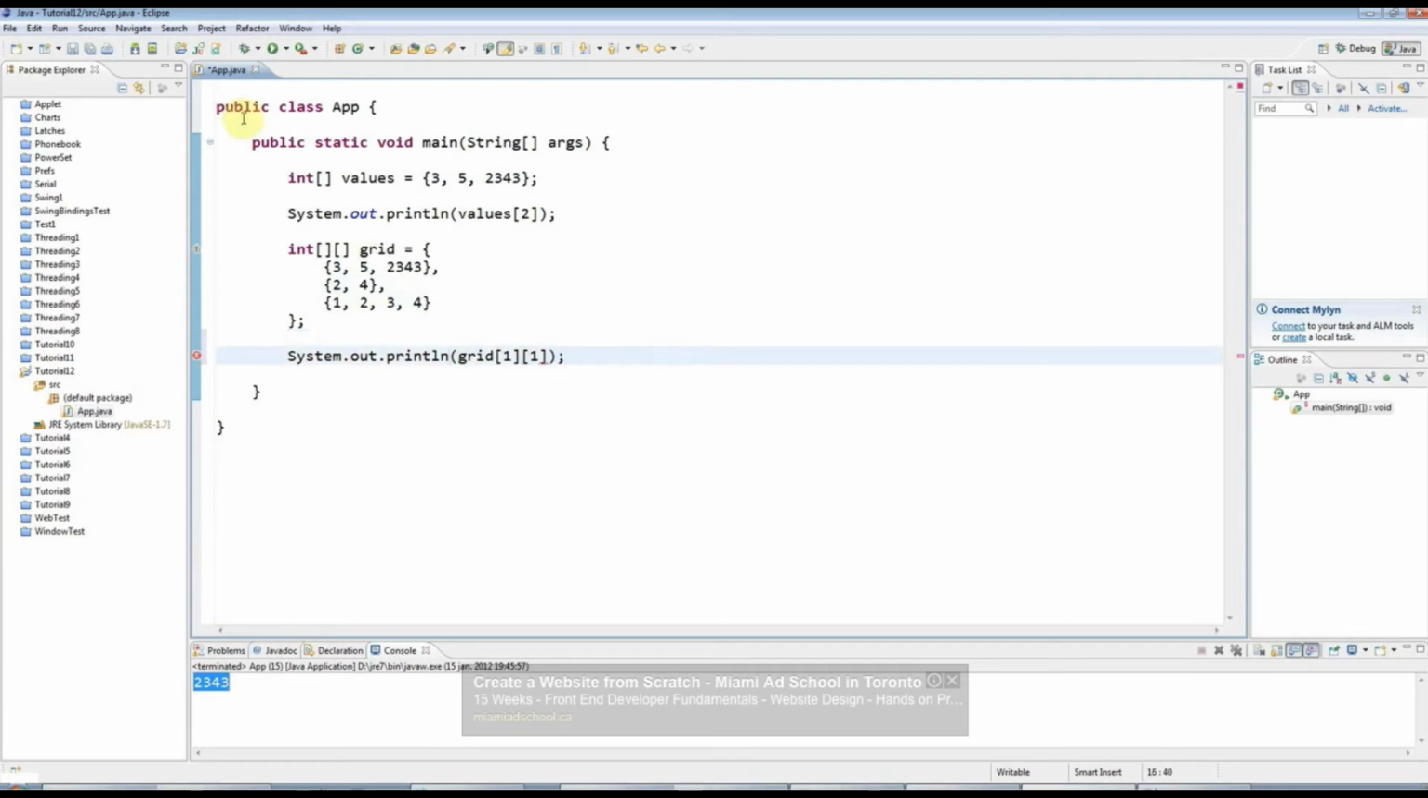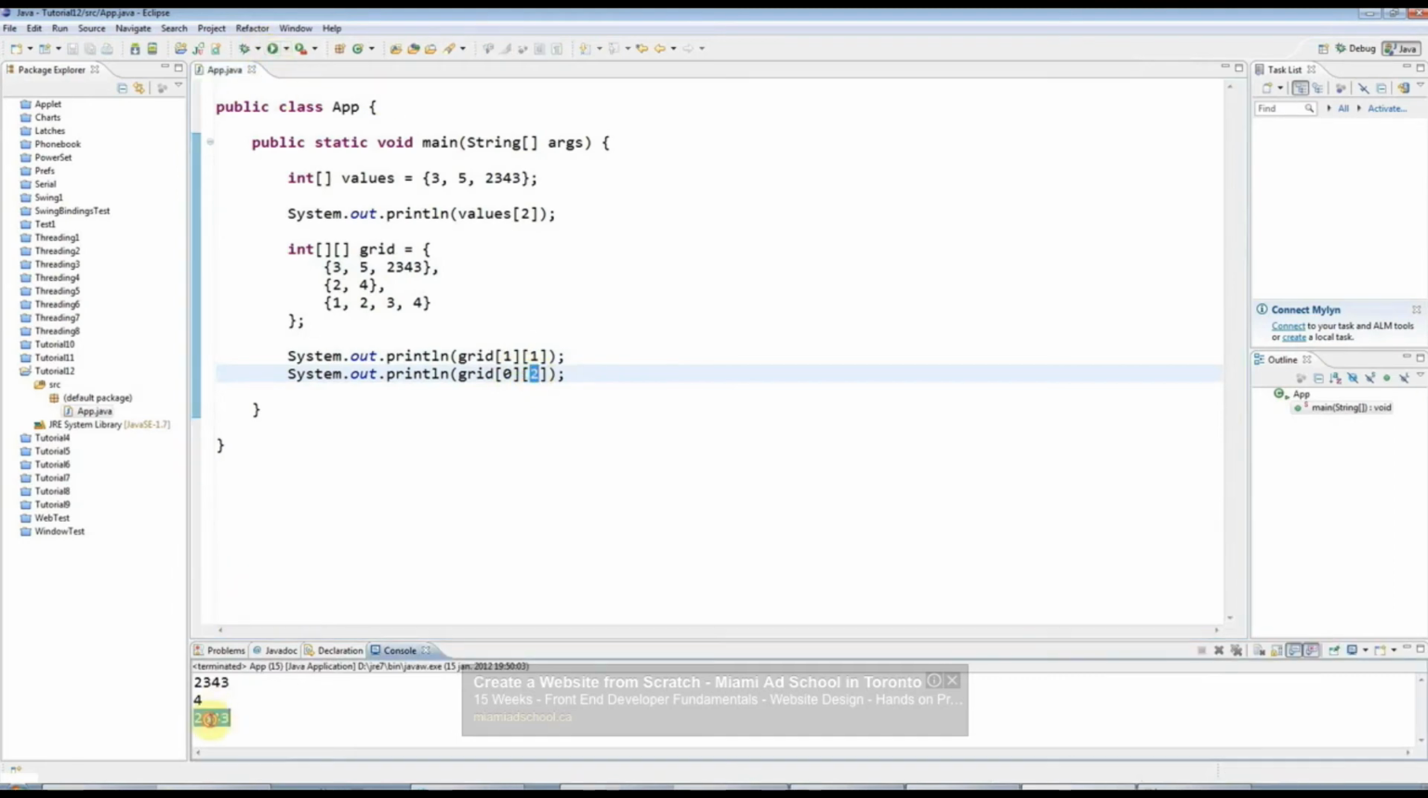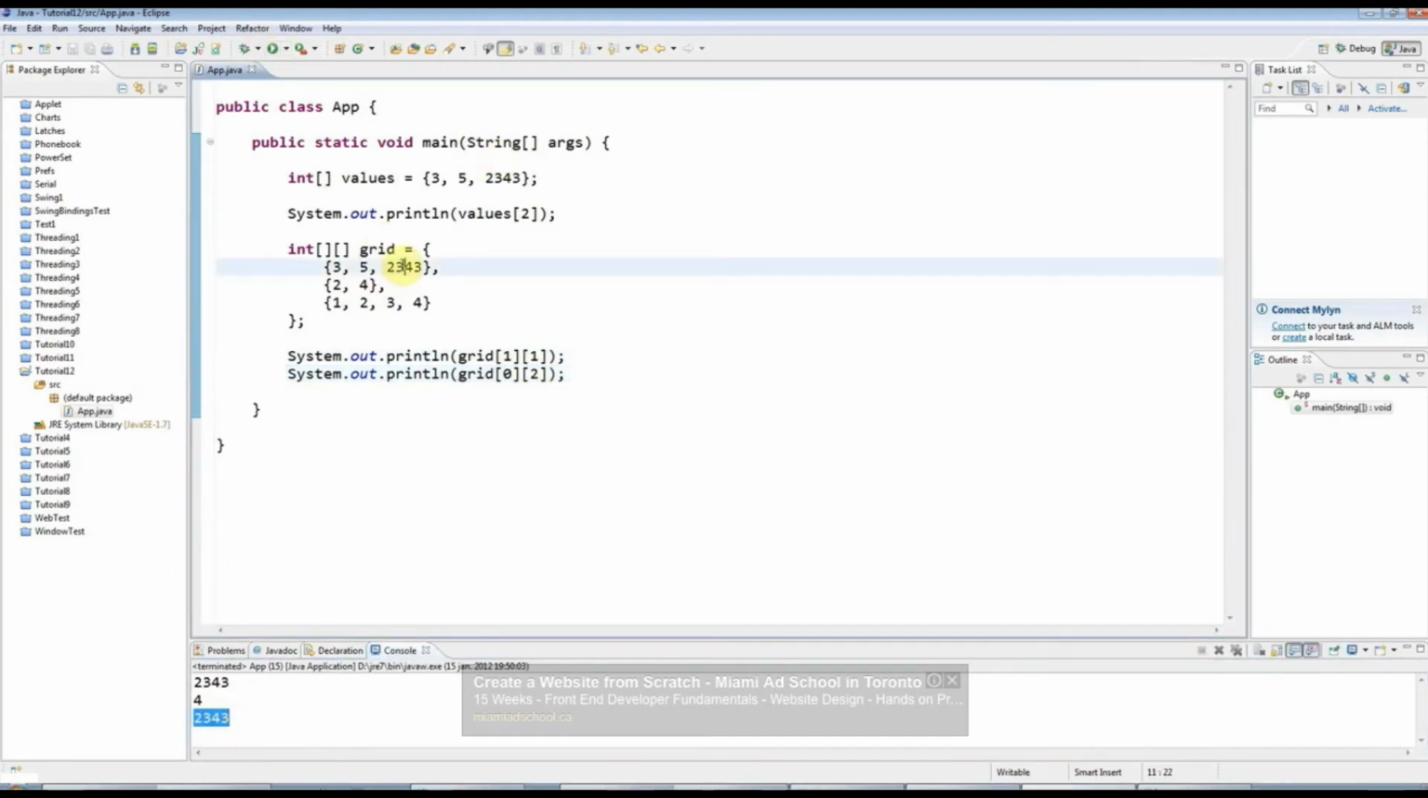I can also, of course, output, for example, maybe it's less confusing if I output a value that isn't at 1 1. So let's say this one will be 0 and 0 1 2. So this value is 0 2. So if I copy that and output this, I will say 0 2, so row 0 column 2, and I output that and I get 2 3 4 3 again.